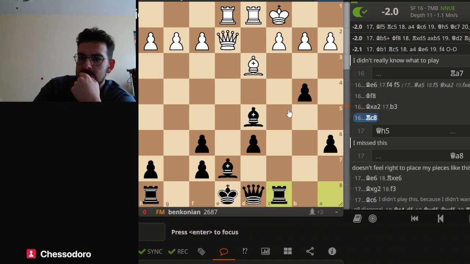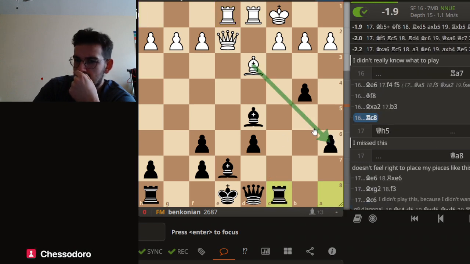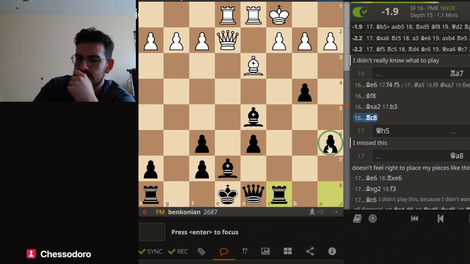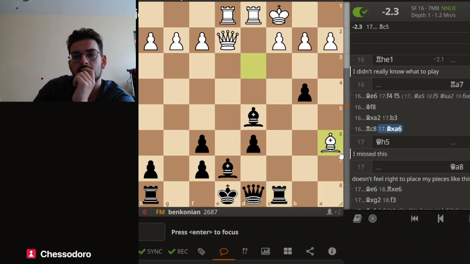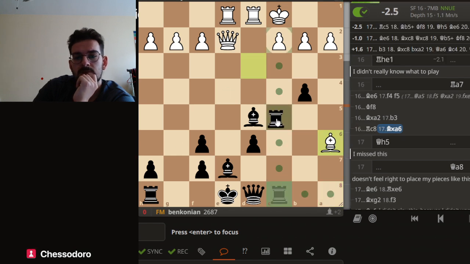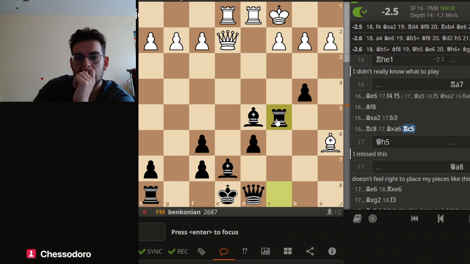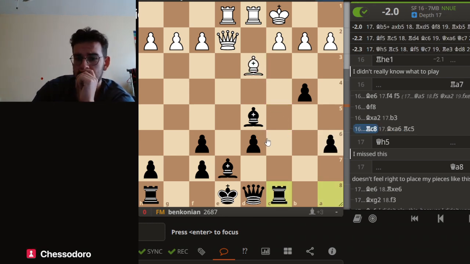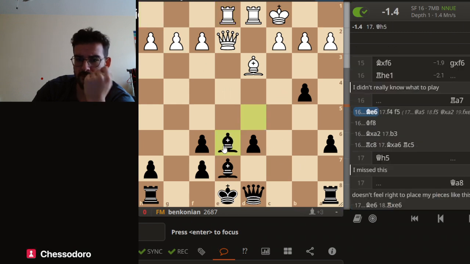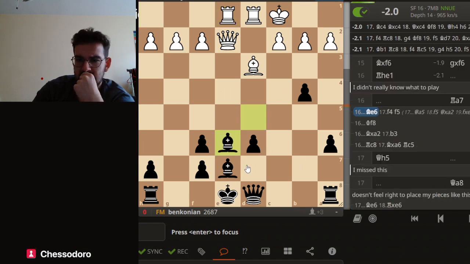But let's see here. Firstly, I don't understand why we're giving up this pawn, as I think this pawn is important to have this check. Here rook c5 is very important somehow. Maybe the rook is going to e5 eventually. Okay, this is interesting. I didn't consider this at all. This was quite difficult.